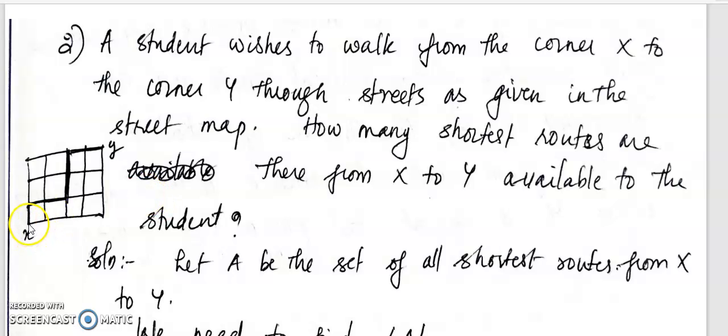So here the corner points are X and Y. Here this corner point is X and the corner point is Y. You need to find out how many shortest routes are there from X to Y. And now we will find this using the bijection principle.